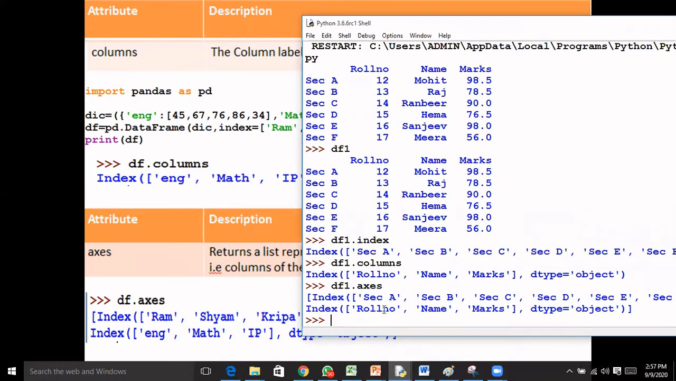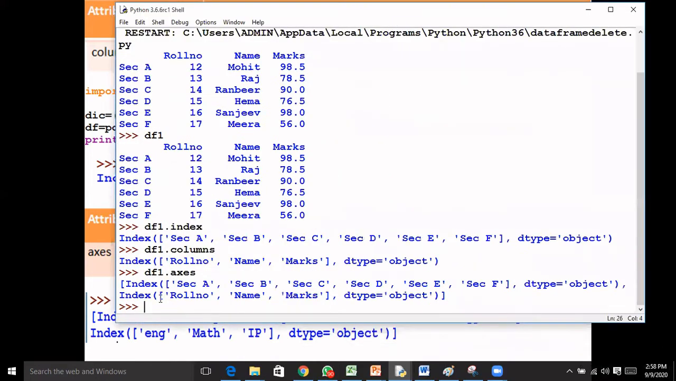You can see I have two axes over here. One is axis equal to 0, that is your row index, you can see over here. And the second is showing me the column labels. First it is showing me the row labels, and then it is showing me the column labels. So we have two axes, so it is showing you differently, right?